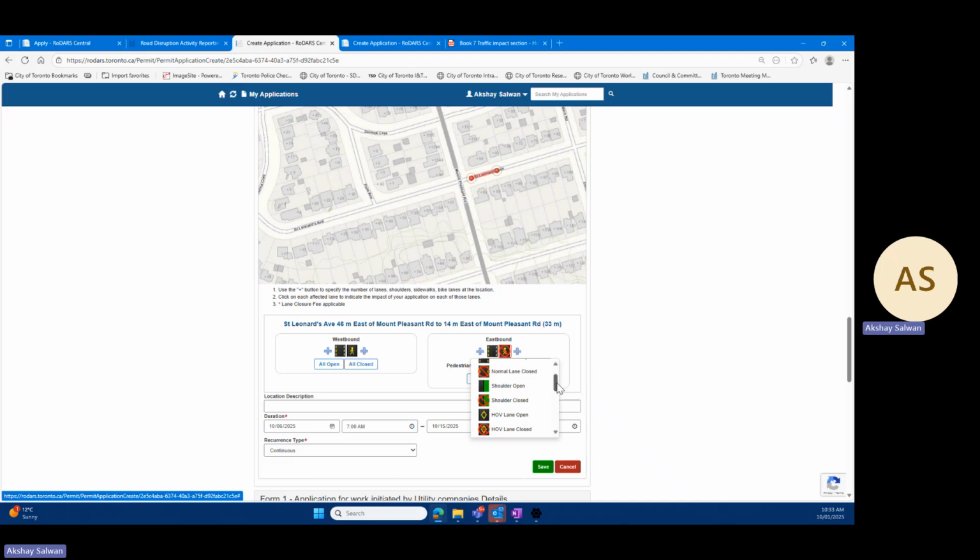So a curb lane will not be identified as a shoulder lane. We will just identify it as a normal lane. Similar to that, a parking lane will also be identified as a simple normal lane. Similar to that, we have HOV lane, bicycle lane, left turn lane, buffer lane, and buffer lane closed.